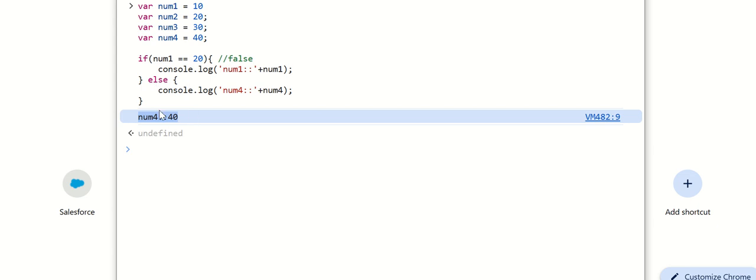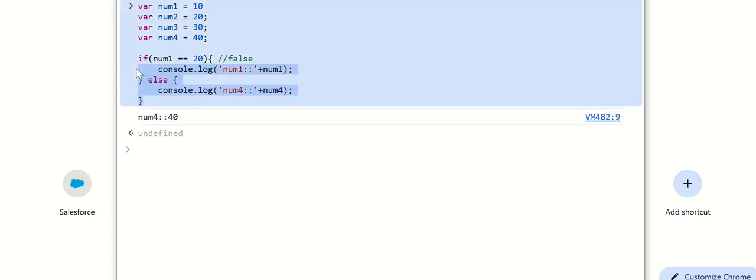So you can understand the difference between if and if else. Whatever if statements you are using, all if statements will be checked by the JavaScript controller. If you are using if else, the else statement will be executed only if the if condition is false. Okay, so that is the difference. So that is all.